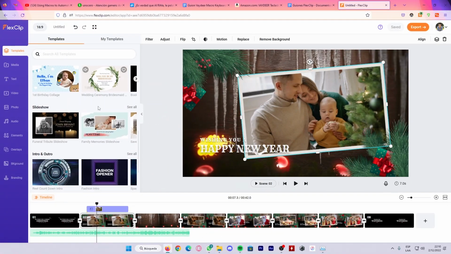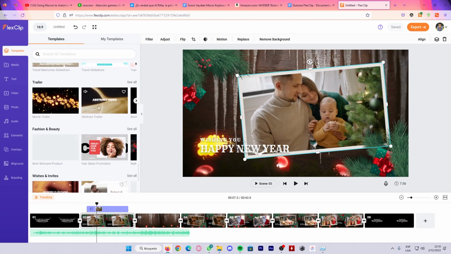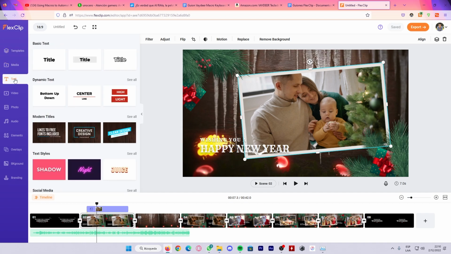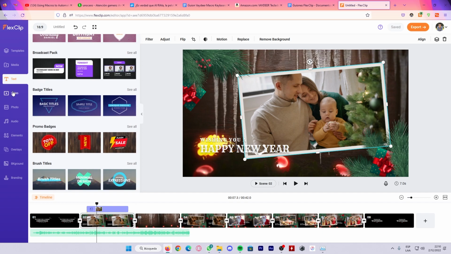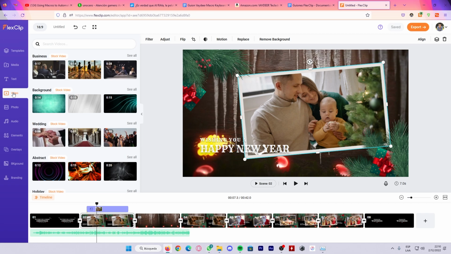By default, we arrive in templates, so that you can import a specific scene into your video. Then we have media, which is for importing specific visual or audio material from your computer. Then we have text, where we can find different fonts, animations, and styles. Next, we have video, where we gain access to Storyblocks stock footage, a pretty big and good quality stock library.